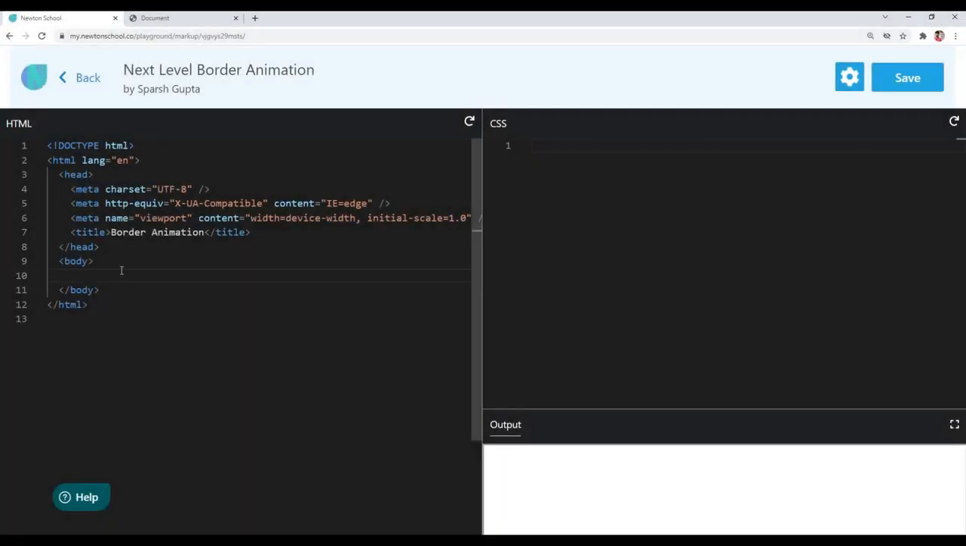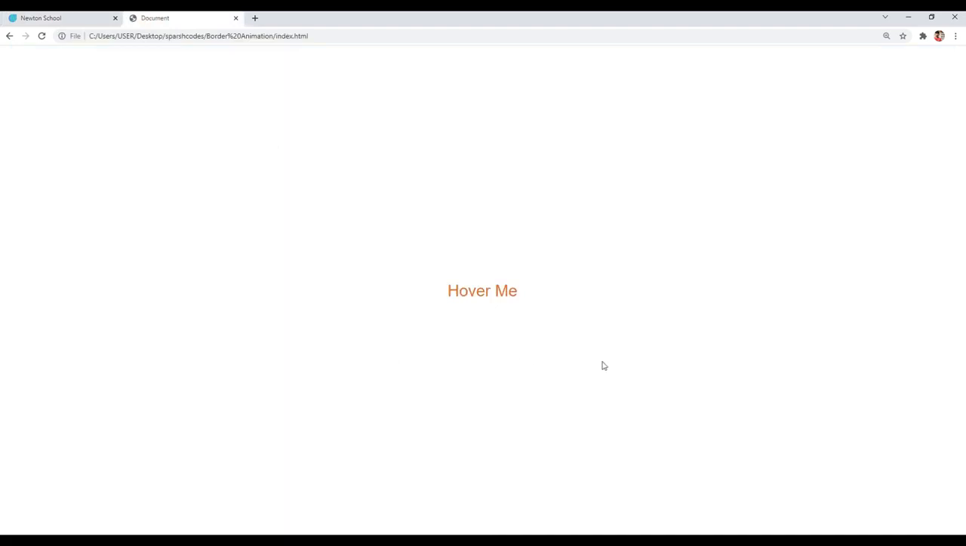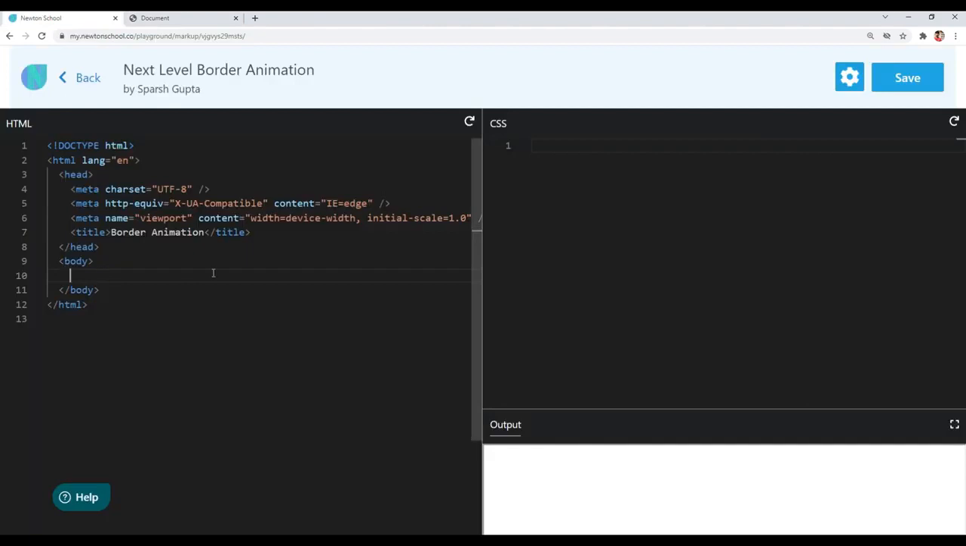So now let's start coding our border animation. Okay, so I have opened the output here. So you can see we have to create this border animation. For the markup, let's create the button using the anchor tag. Since I want it to be a link button, I will use the anchor tag for creating the button. I will give it a class of, let's say, btn, and I will write hover me inside it.